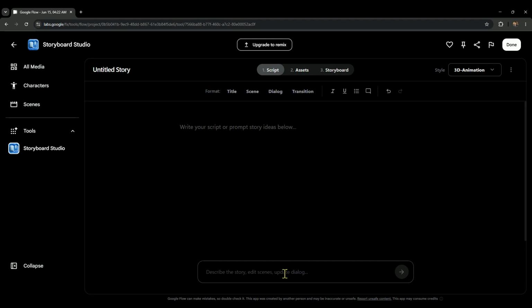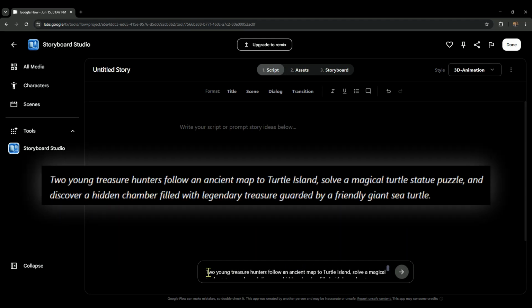Now here, all you have to do is type in a simple story idea, something like this one. Two young treasure hunters follow an ancient map to a turtle island, solve a magical turtle statue puzzle, and discover a hidden chamber filled with legendary treasure guarded by a friendly giant sea turtle.